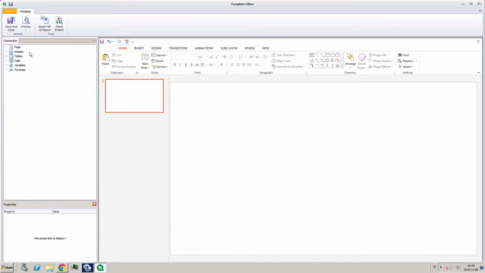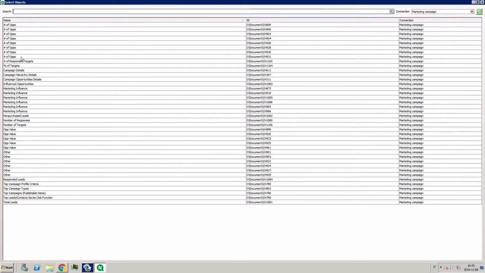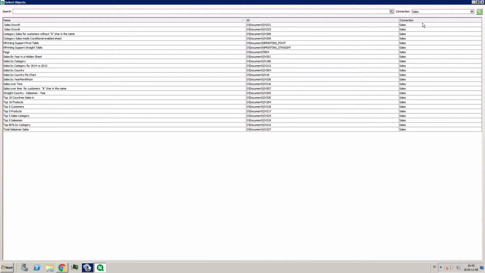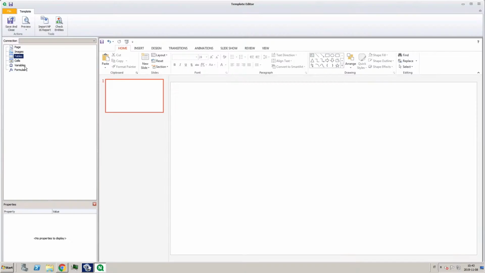Right-click on the table node and select Add Objects. In the Connection drop-down menu, select the connection from which you want to import your data. Then select one of the existing chart objects from the list. Click on the plus icon to expand the table's node. As you can see, Qlik NPrinting has imported the 3 data fields included in this QlikView object.